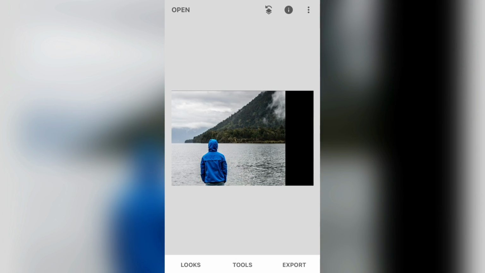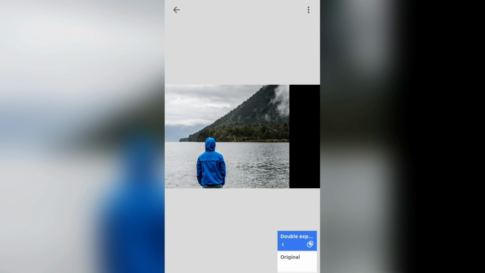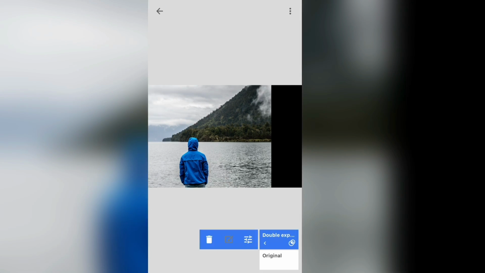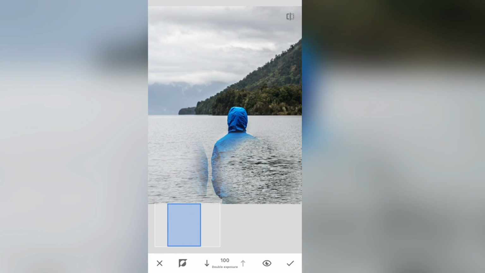The next step is to tap on this button. Then tap on View Edits. Double Exposure. And then tap on the little Edit button. Now just start brushing over the person that you want to remove from the photo.